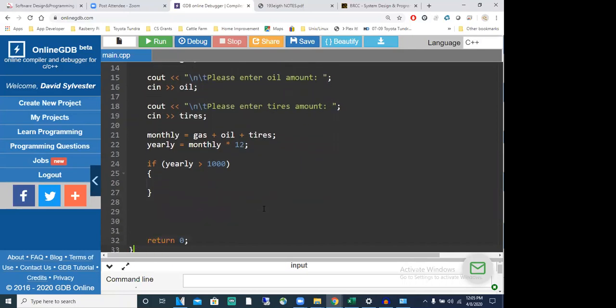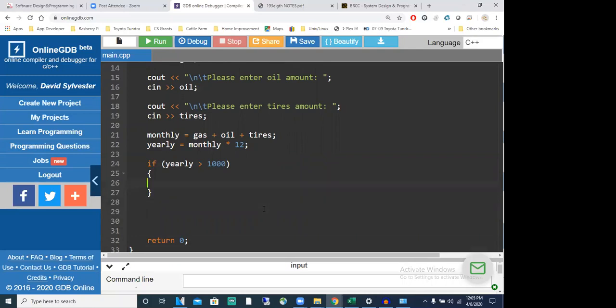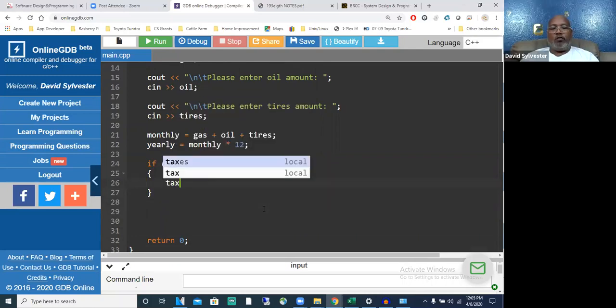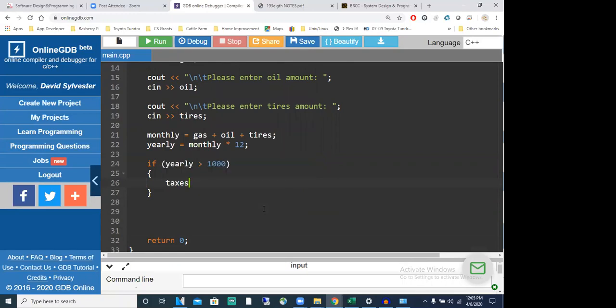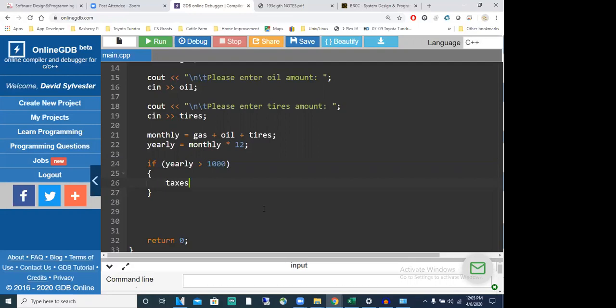If yearly is greater than $1,000, add 10% of the yearly total to the yearly total. All right, so what would that formula be? I put if yearly is greater than 1,000, right? Right, but now what if it's true? What are you going to do? Take the yearly and add taxes to it.